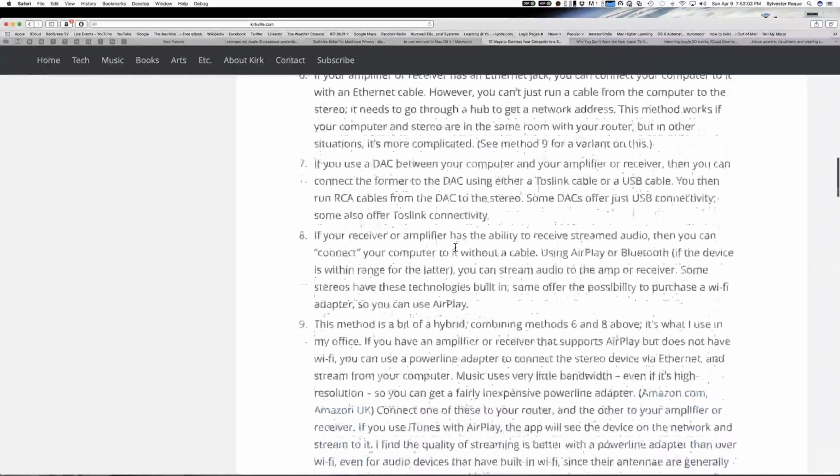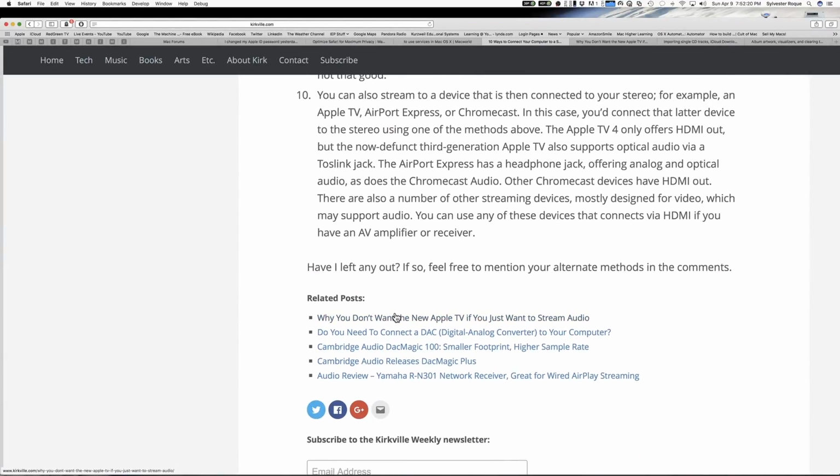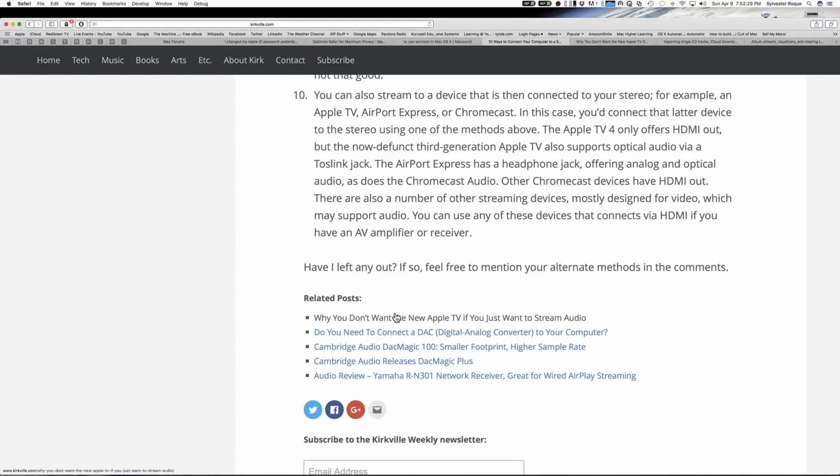And then down at the bottom of the article are several other audio-related bits and pieces of information that you might find interesting. For example, just to throw this in as a bonus, this article here links to why you don't want the Apple TV 4 if you just want to stream audio, if you're not worried about streaming video. The reason for that, I'll go ahead and tell you, is the Apple TV 4 does not have the Toslink connection, digital audio connection, that the Apple TV 3 does.